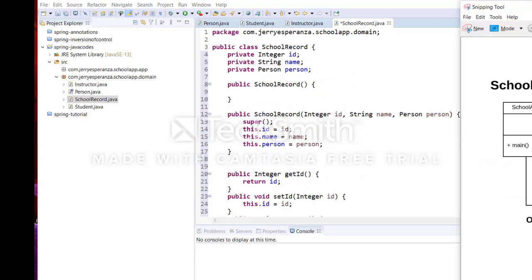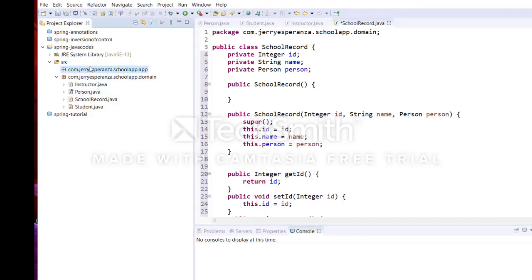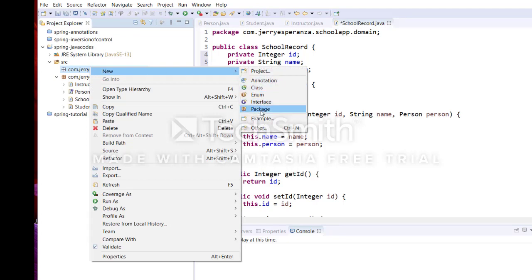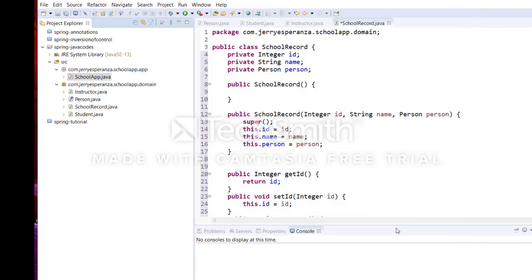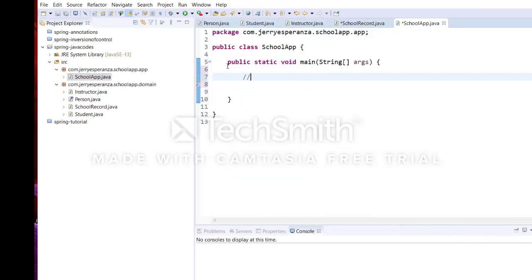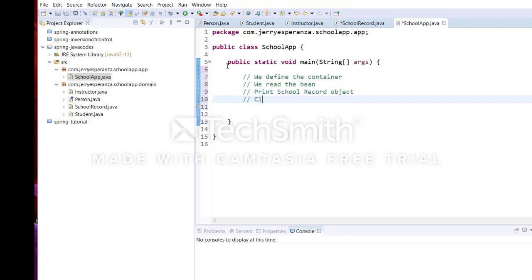Okay, so we jump in creating object school app, store it on this package. So what we need to do, define the container. Next, we read the bean, print school record, then we close container.